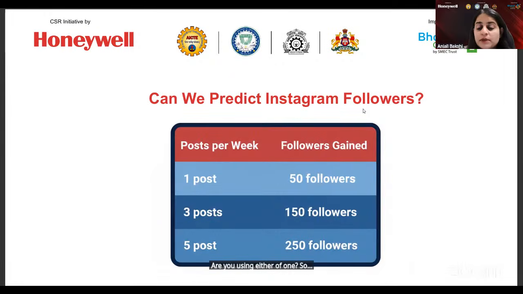So tell me, can we predict the Instagram followers or the LinkedIn followers? Can you predict it? Okay, Aditya says we can't predict. Himanshi says, yes, we can predict. Komal says no. Sakshi says no. Okay.